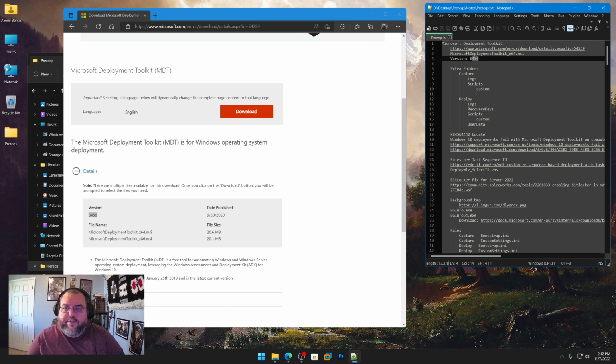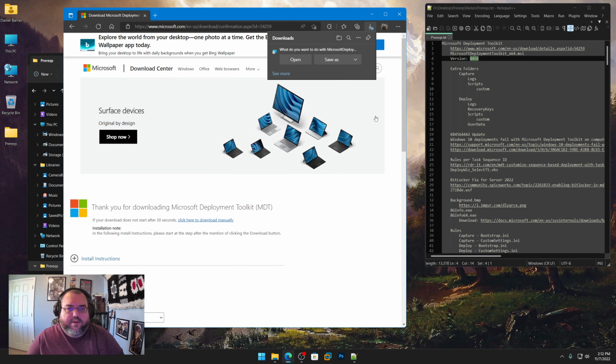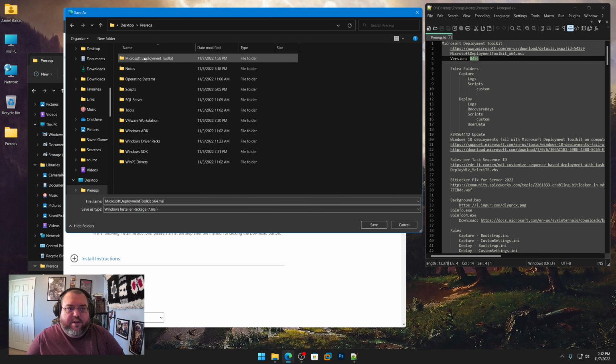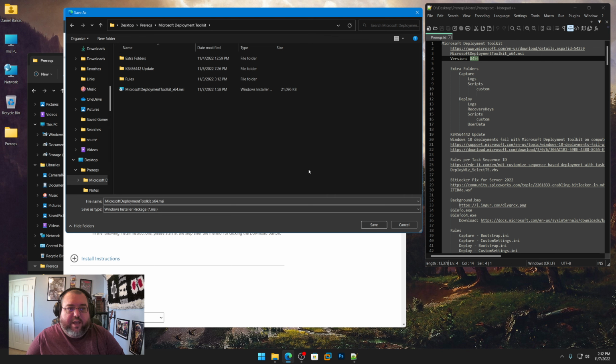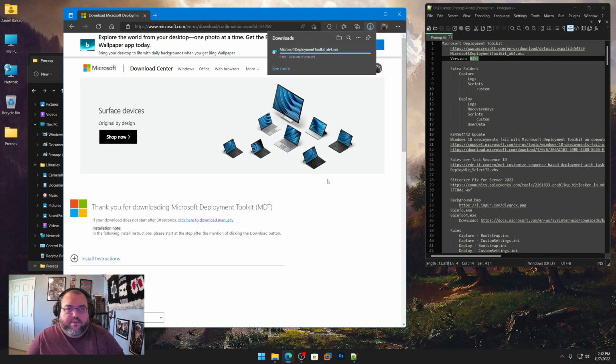8456. Click download. We're going to choose the 64-bit version. Click next. Save as. And you can save it right in the Microsoft Deployment Toolkit folder. Yes.